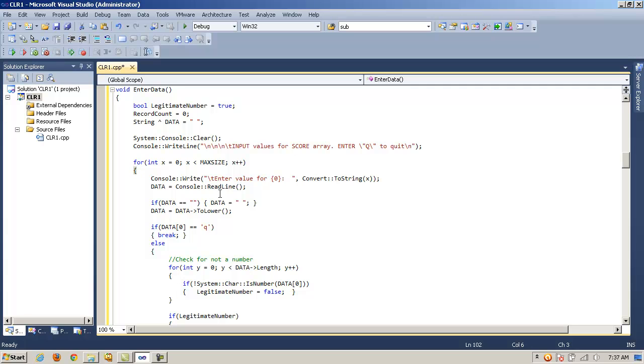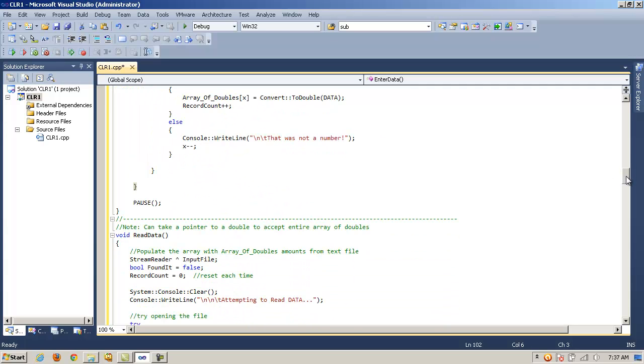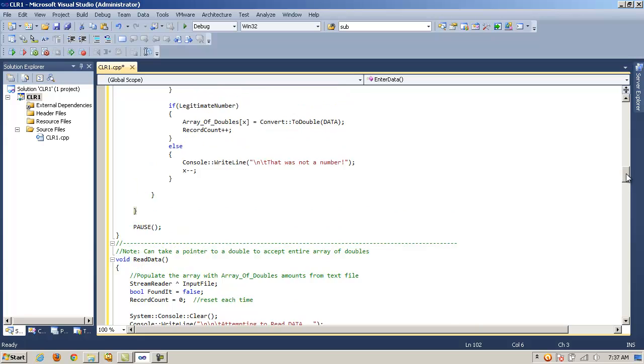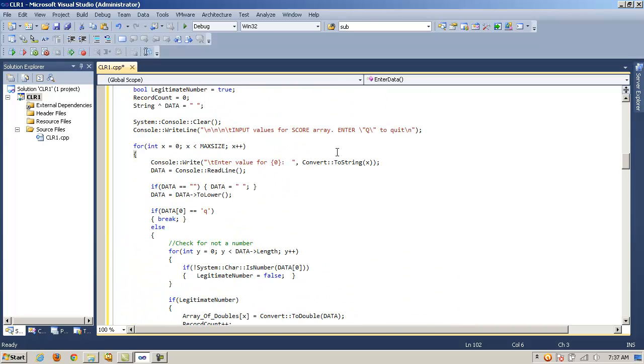And then right here we have a basic for loop. All the way, the rest of the function is pretty much a for loop. So let's take a look at that. We start at 0, the first element in the array. While x is less than max size, that's the maximum size of the array, we're going to postfix increment x, okay? And we're going to enter some values here.